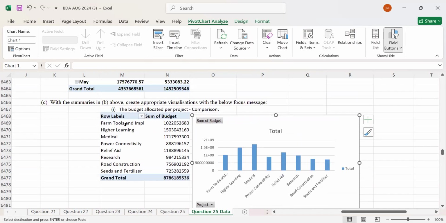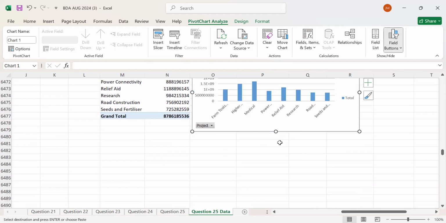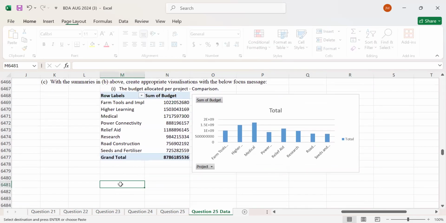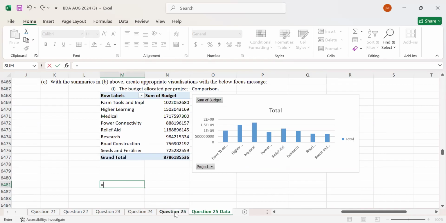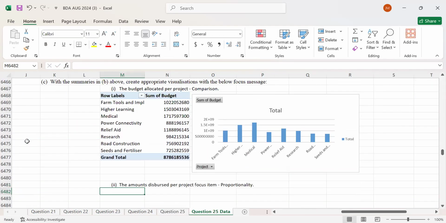You can have what we call a bar chart. Then if you want to minimize it to fit your data, this is how you can minimize. We go to Roman number 2. They want amount disbursed. This is on what we call proportionality.